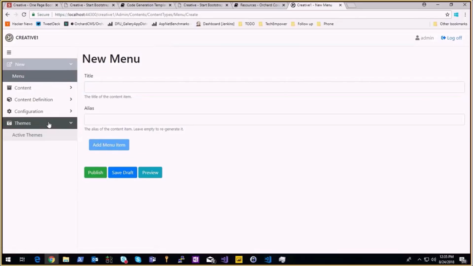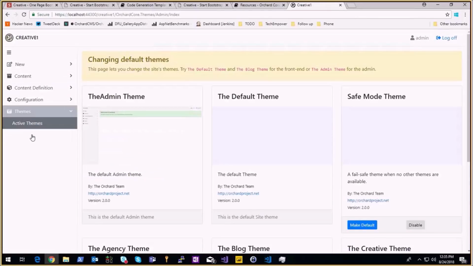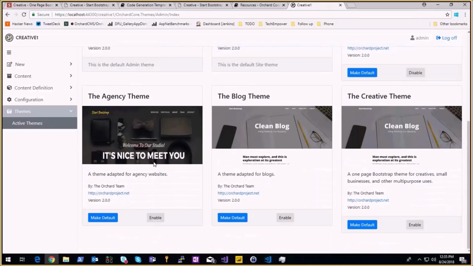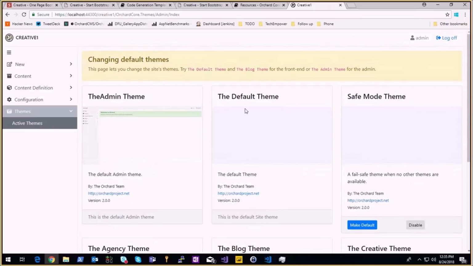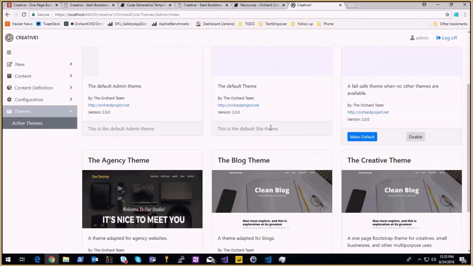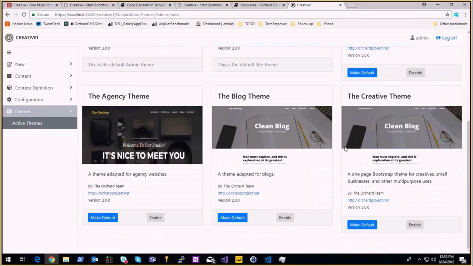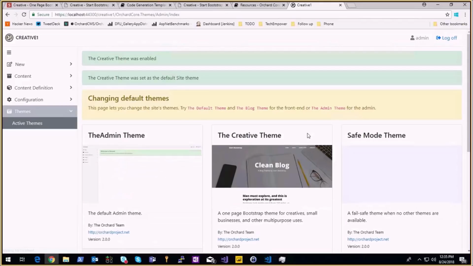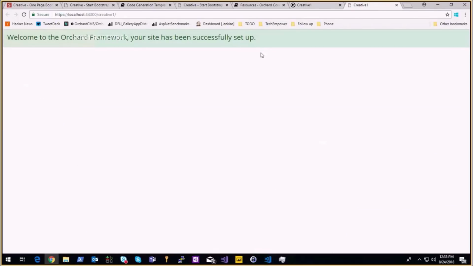If I look at the theme, let's look at what's happening. Active themes right now, which one is it using? Safe mode? Maybe no, default maybe. Yes, this is using default. I want to use the creative theme, so I will make it the default, and I go on my site to see what I have on my site actually right now. Almost nothing, right? There is no home page.